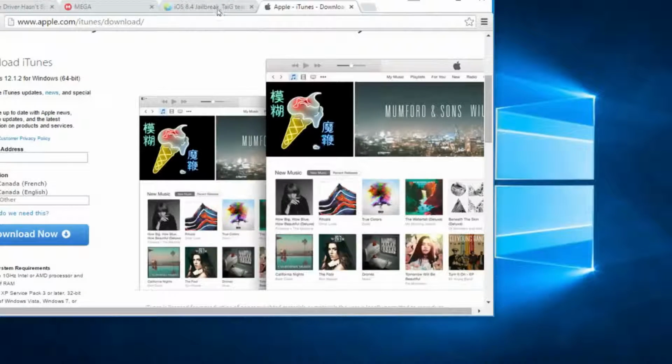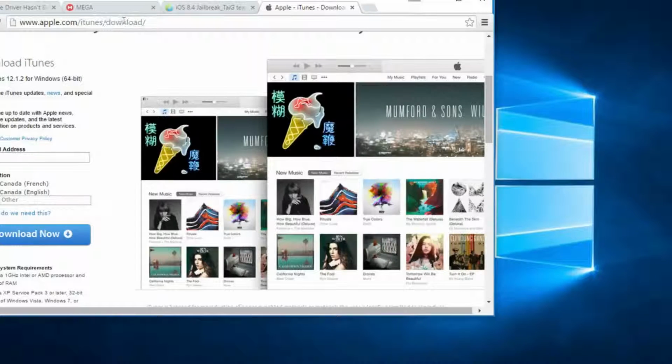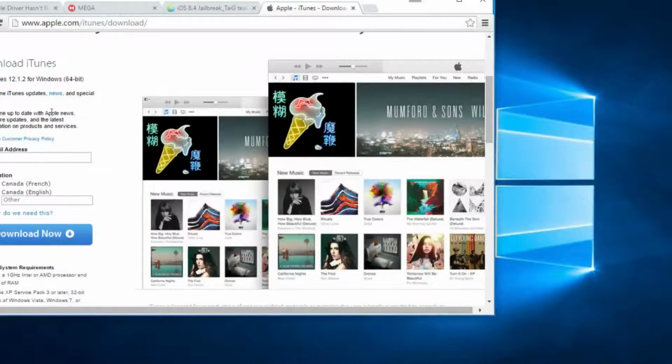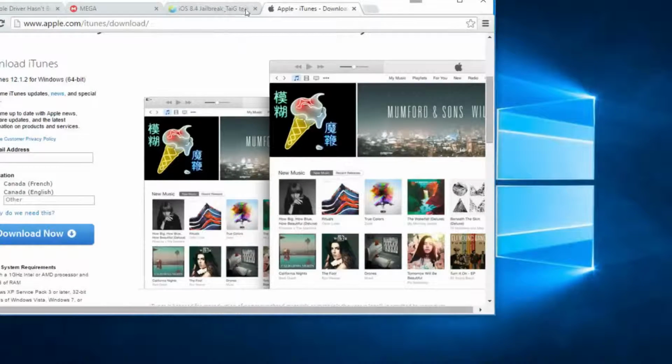Now, the first thing we'll need to do is head down in the description and grab an iTunes download from the link below. It's apple.com/itunes/download for the lazy. You're going to want to download the latest one, iTunes 12.1.2 for Windows 64-bit. Just click the download button. You don't have to enter any of this stuff. Once you've downloaded that, run the executable and install it. I already have it, so you don't need to.